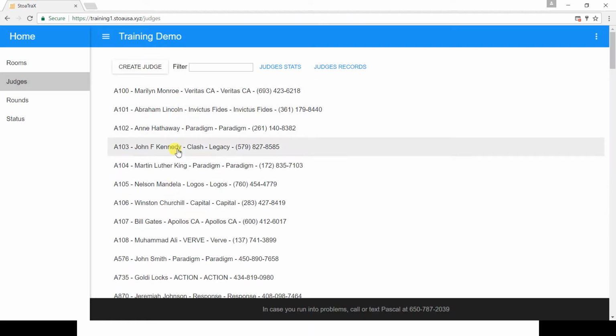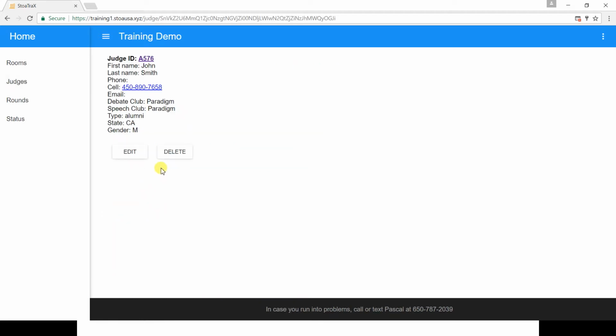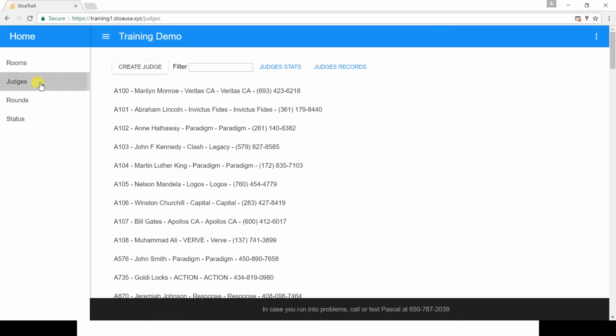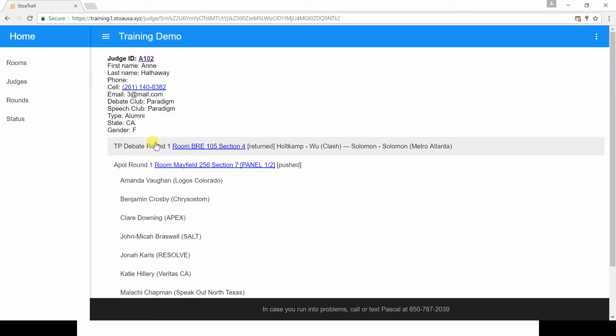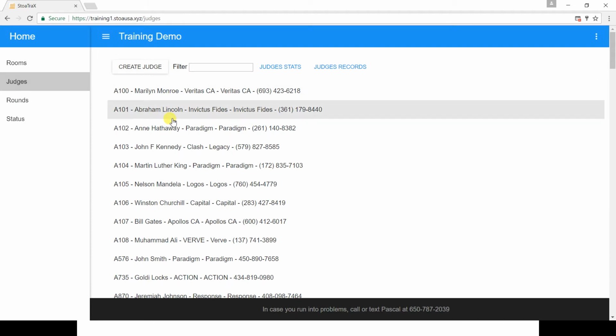You can also use this information on judges to find out what things that they have judged in the past, or what room they're currently in for a round if we need to find them for some reason. We also have their cell phone number in case we need to get a hold of them to find their ballot or for whatever reason. So their information on judges is there.